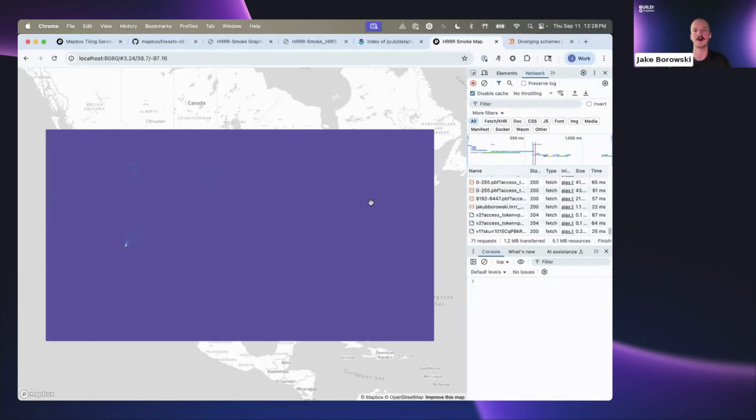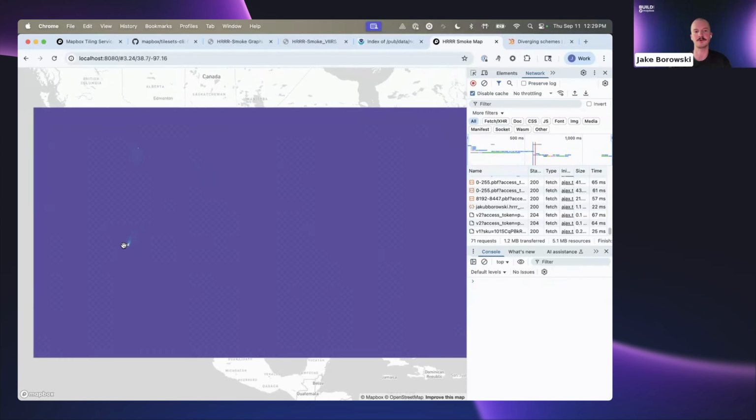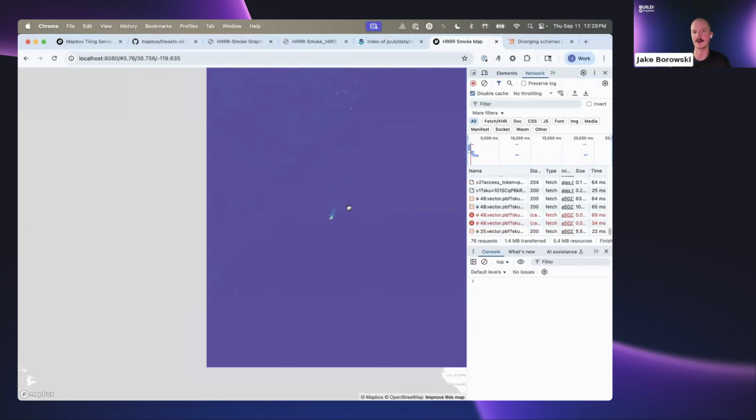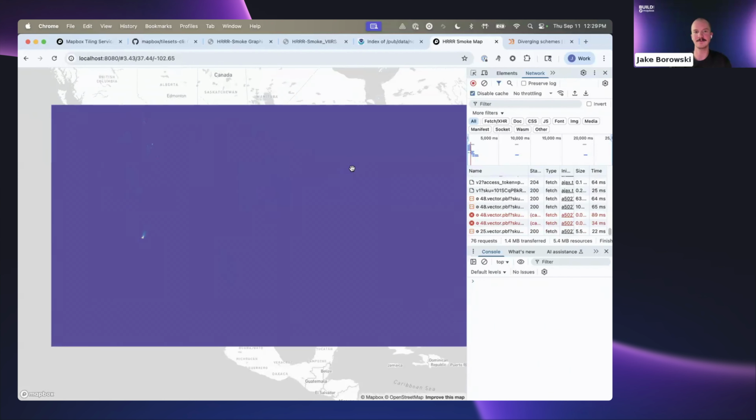And this is cool. Everything that doesn't have smoke is purple. As we go deeper into more smoky areas, we can see that it's quite a bit more red, and that turns more and more purple as there's less and less smoke. This is cool, but it's still not great because we can't really tell where we are on the map.